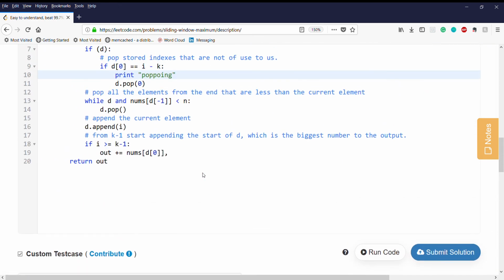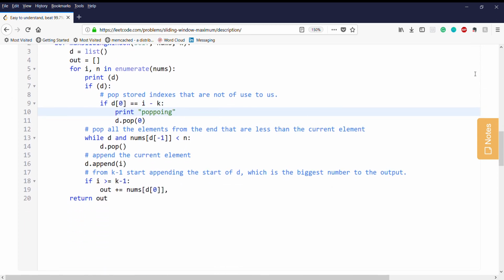It's simple, but to get this logic, it may take some time.